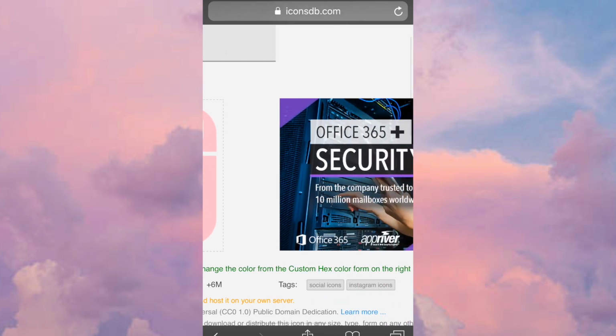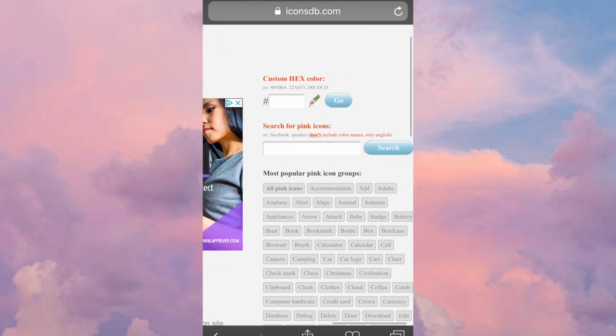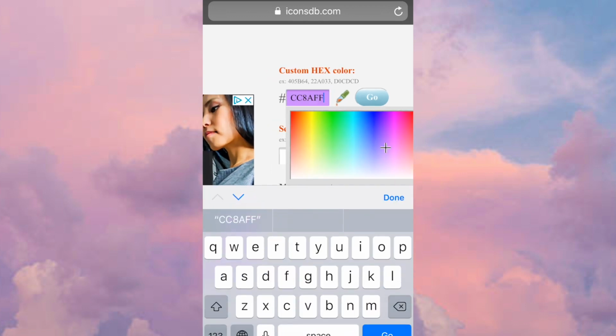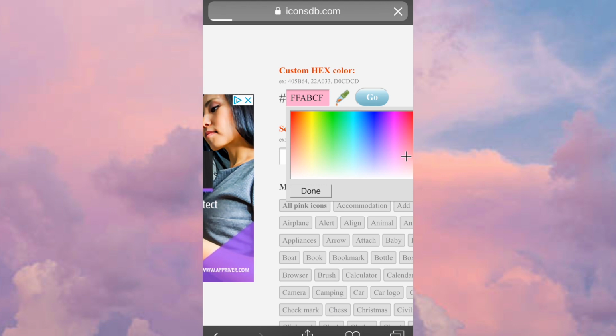For this theme, I'm going with this pink shade, but I'm going to show you guys really quick how you select any color. So you're just going to go down to that color bar and you're going to select any color that you want. As you guys can see, it's basically any color that you want. When I say any color, I mean any color. So you're just going to select the color that you want and you're going to hit go, and then that's how you're going to get all the icons in that one color.